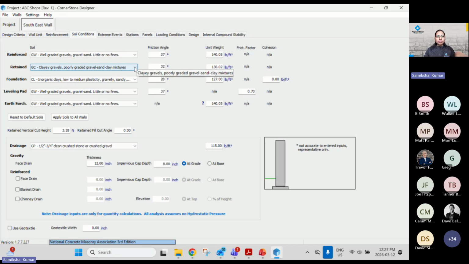Now, if you don't know what to select on the drop-down, but you do have an idea of the friction angle and the unit weight, you can go ahead and change it manually. You don't have to select this. So suppose I say that my soil only has a 30-degree friction angle and has a unit weight of 125. I'm going to stick with that. So I'm manually changing this. Sometimes it goes down to 115, depending on the soil type and your geotech report.